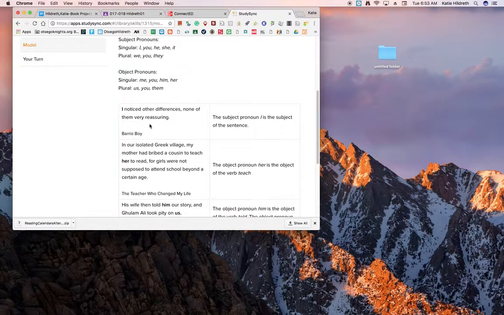Then they gave us some examples. You do not have to write these down. I just want you to read through them and follow along with me. I noticed other differences. None of them were very reassuring. Okay? The subject pronoun I is the subject of the sentence. Them is an objective pronoun. Okay?